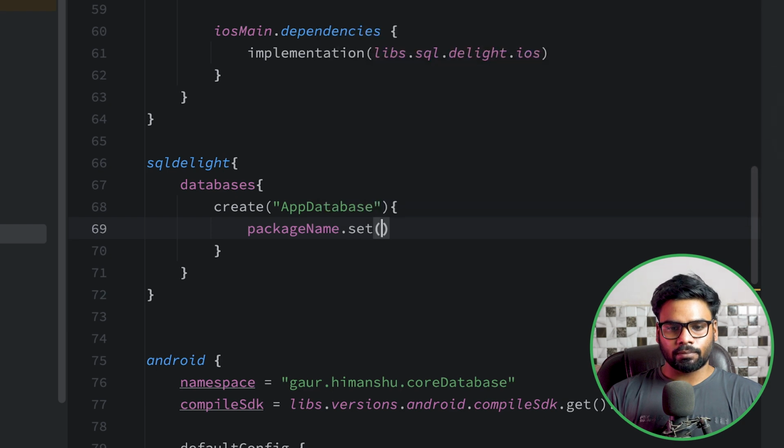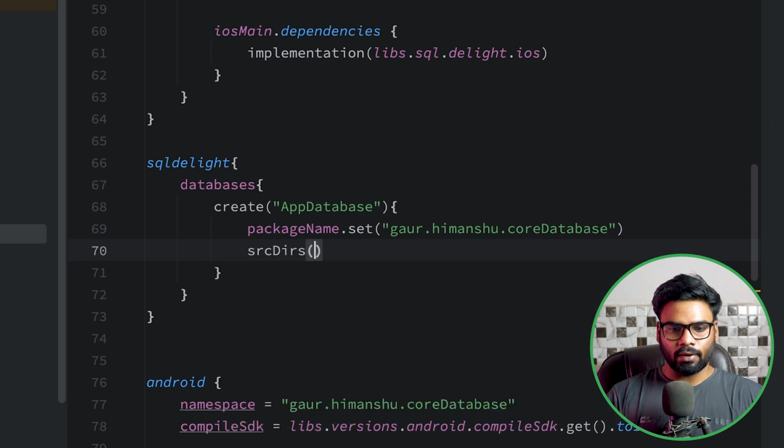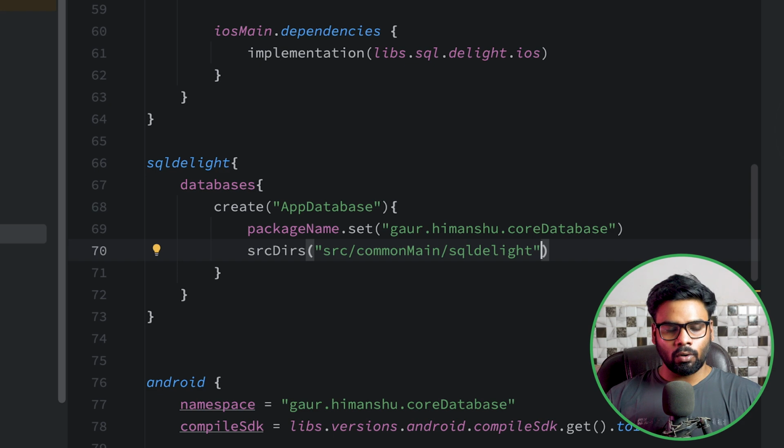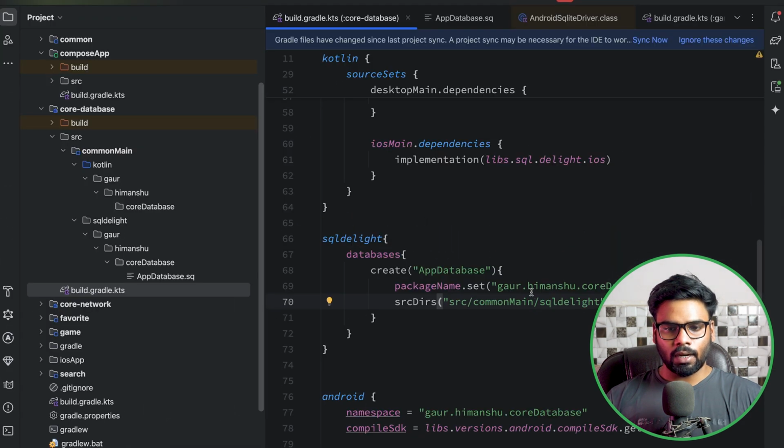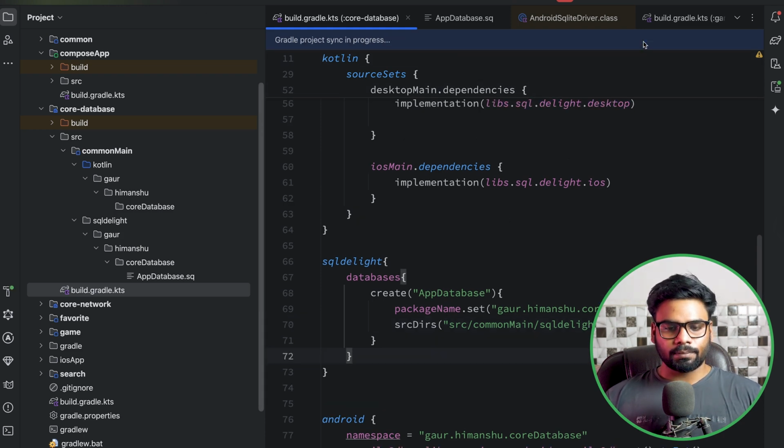Mention our package name. The package name is gaurhimanshu.core.database, as you can see over here. Next, the source directory. The source directory is src/commonMain/sqldelight. So this will complete your location: src, commonMain, sqldelight, and my package name is gaurhimanshu.core.database, and within this we have our SQLite file. Okay, so now simply sync your project.